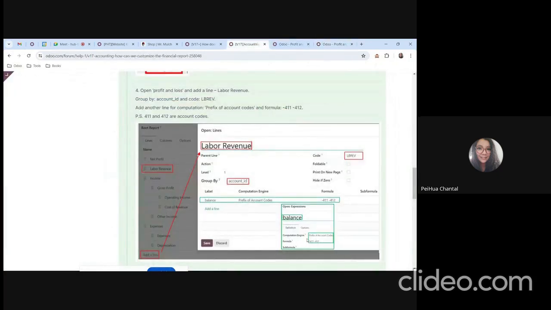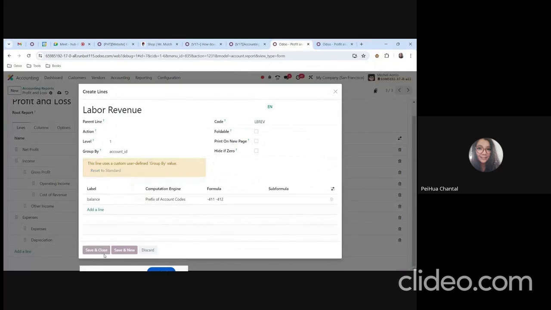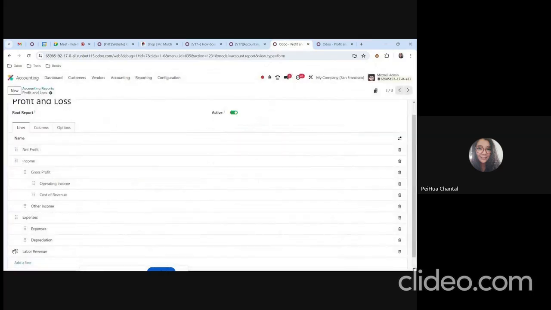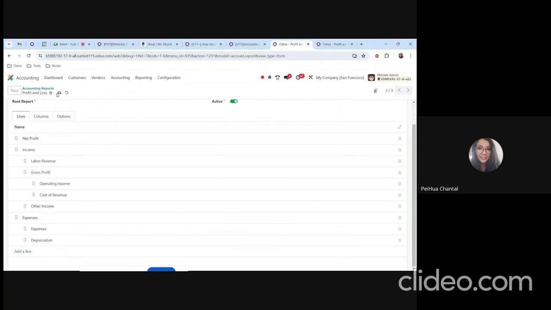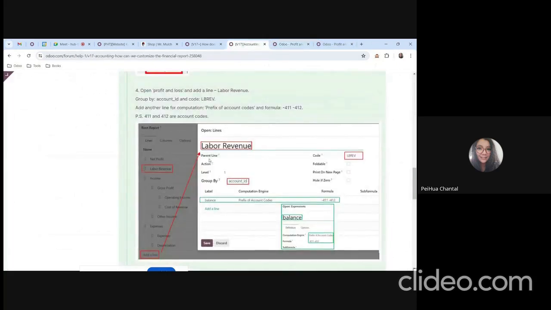Okay, perfect. Save and close. And we'll just drag it onto the top. So you could do it like this. Okay. Save. So this is a little bit different. I just wanted to show you how different it is. But right now, if you go to the report, there's nothing because you have no data.